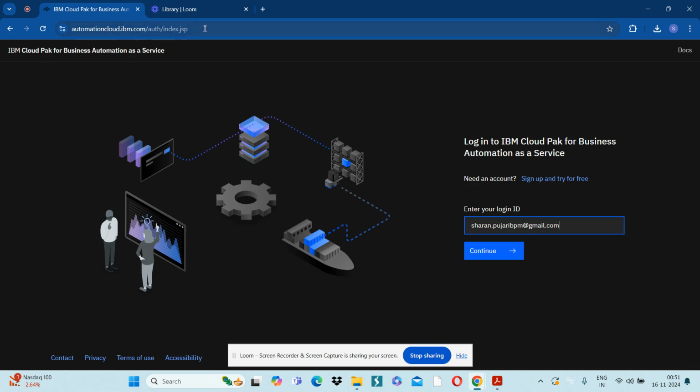So here is a URL. You can just click on reload. Mainly it's called the SaaS portal. For the SaaS portal you need to use the login credential which you created as part of the trial version creation.